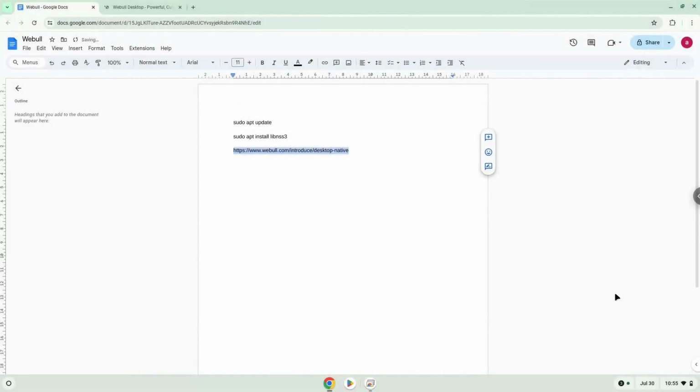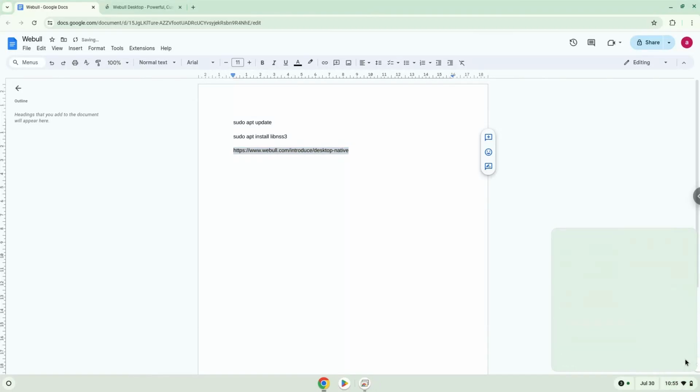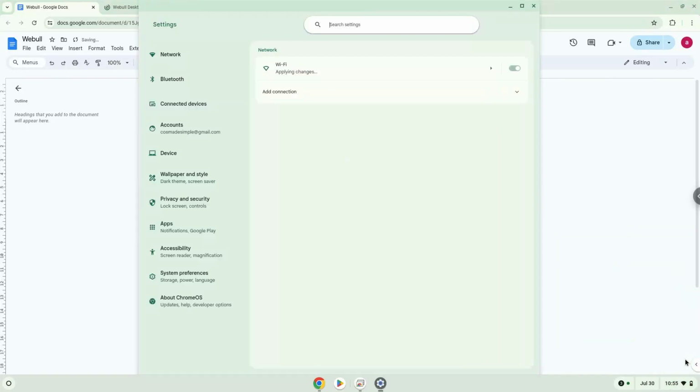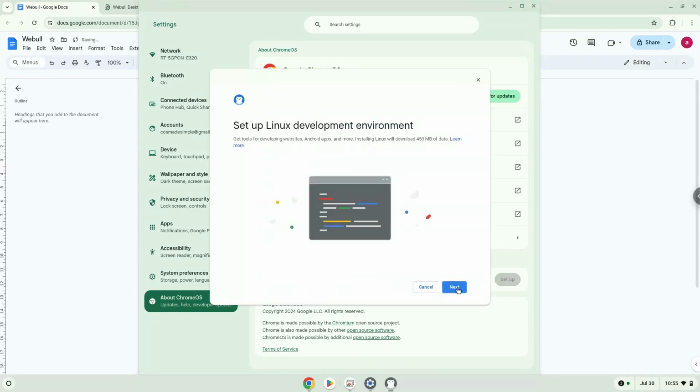Hello. Today we are looking at how to install Webull on a Chromebook. Firstly, we will turn on Linux apps. To do this, we will go to our system settings and click on the About Chrome OS section on the left panel. Under the Developer section, choose to set Linux up. Turn on Linux.